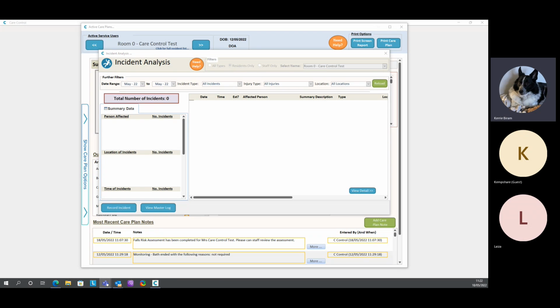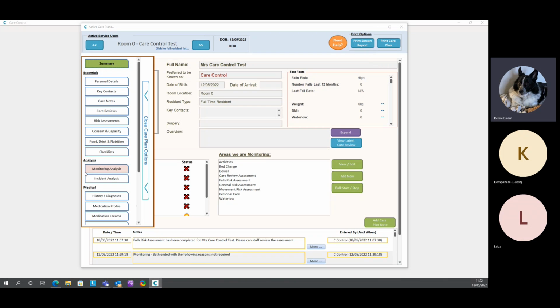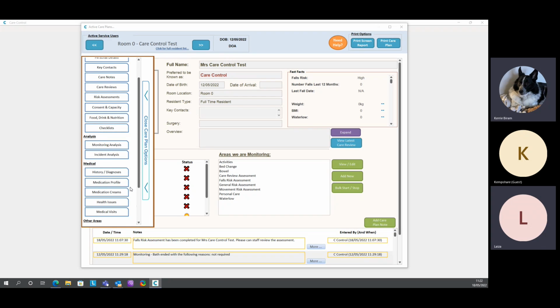I was just saying the post-incident log, CQC quite like that area because obviously it's you as managers following up on any accidents that have happened.